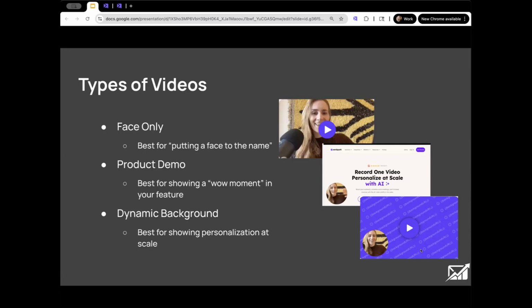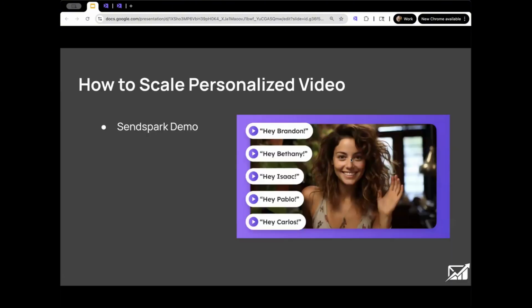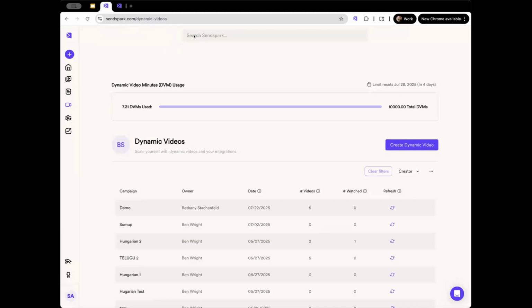You can create any of these with SendSpark. And again, the idea is you can create one for a cohort and then personalize it at scale. I'm going to show you how this works. I'm going to do a live demo, so cross your fingers, everything works perfectly.